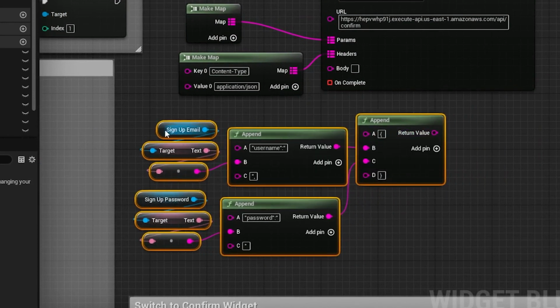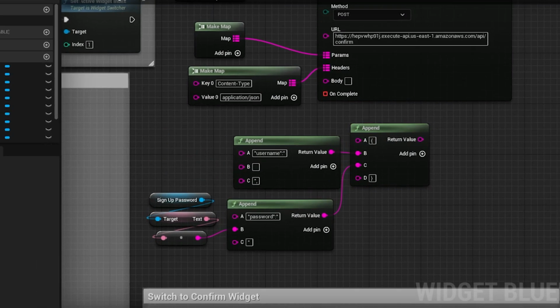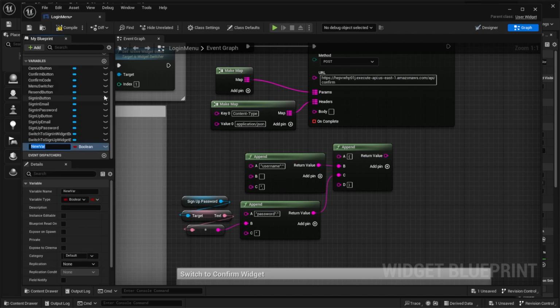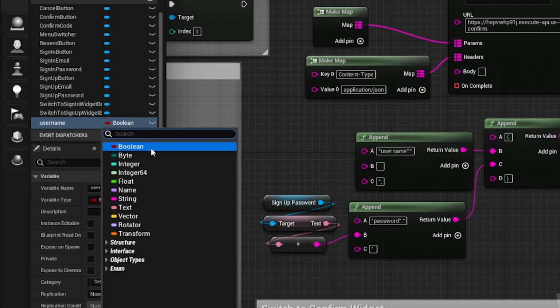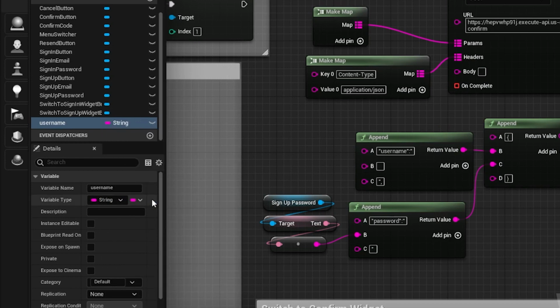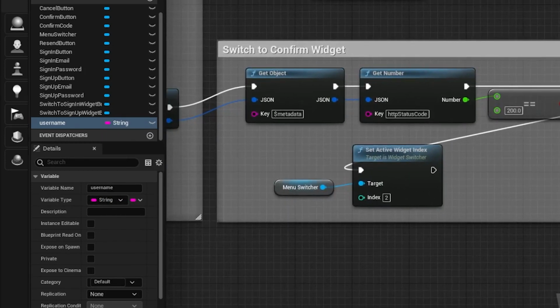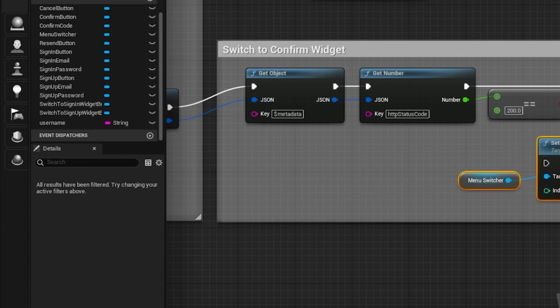For the username, instead of using the value from the sign up email input, we need to create a new variable called username on the left. Click on the plus icon to add a new variable. Call it username. Then change the type to string. Now locate the section where it changes the page to the confirm widget page. Just before it changes, we need to set the value of username with the value of the sign up email input.